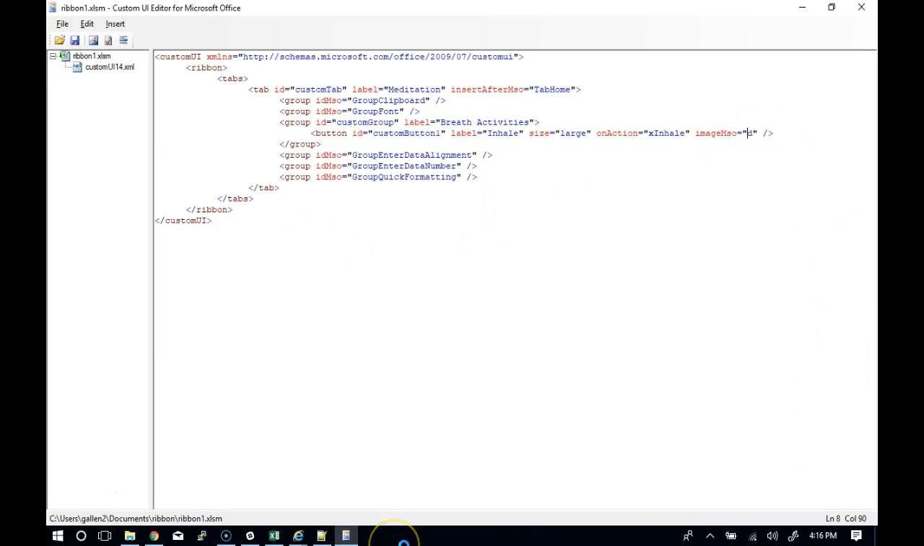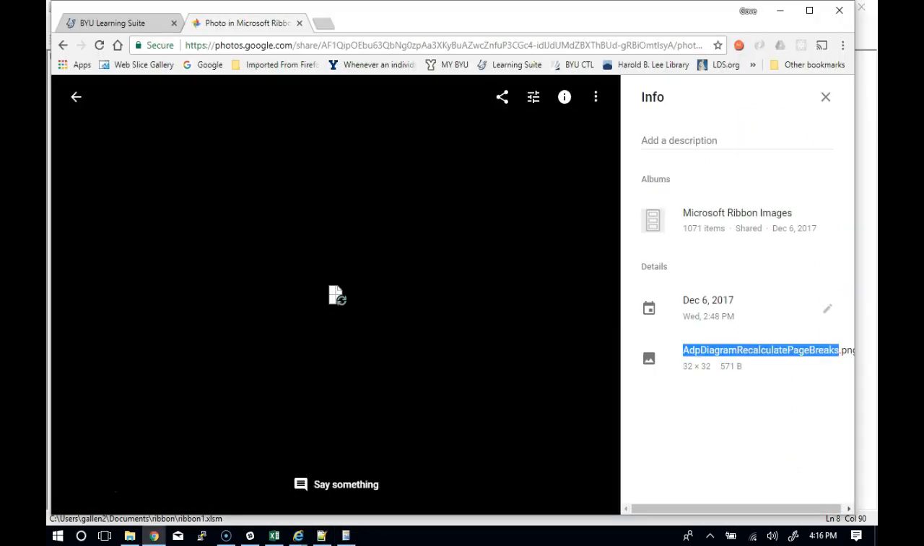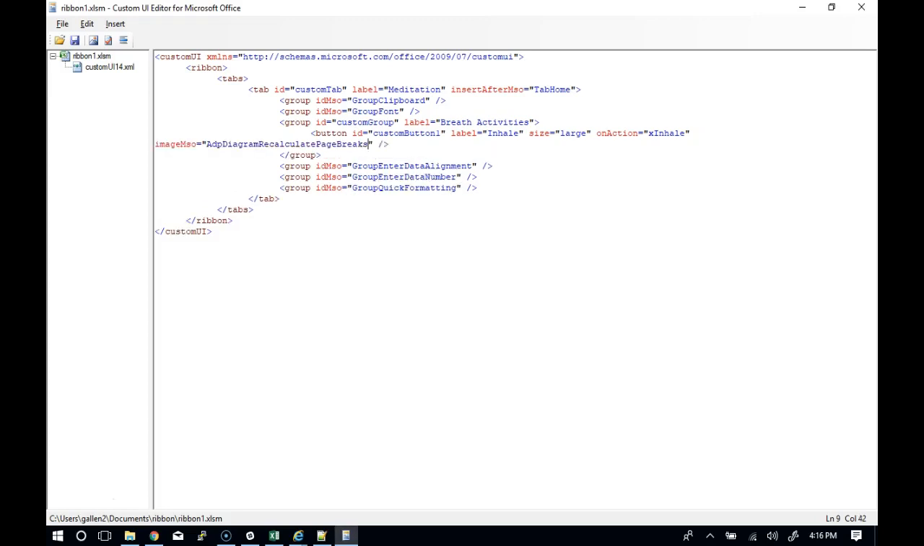I'm going to change this from bold to, copy and paste, ADP diagram rectangulate page breaks. Case matters, by the way. So that should define that button.